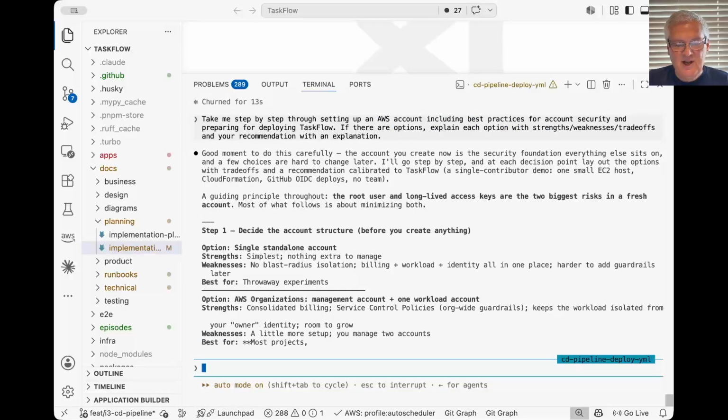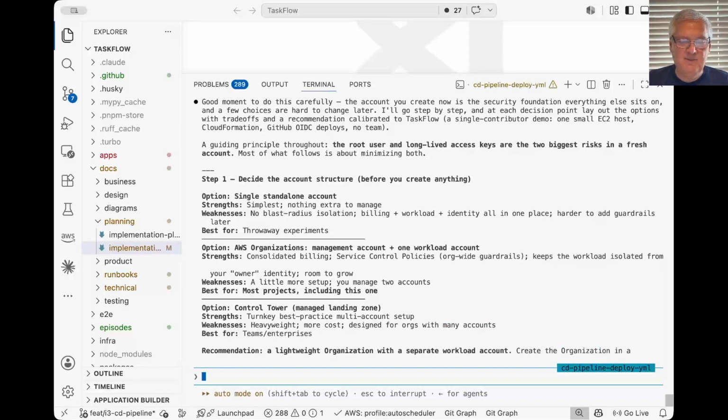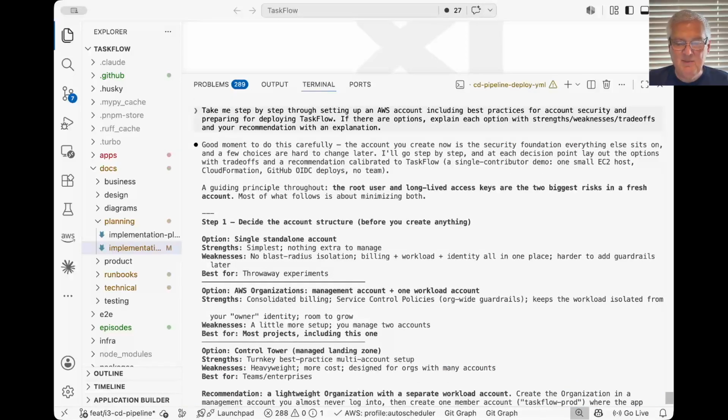So notice, now what it's doing is just giving me step-by-step directions on how to set up my AWS account. And it's telling me some things that I need to decide. Notice this, a guiding principle throughout. Very good information. The root user and long-lived access keys are the risk. That's right. And so you want to pay attention to this. If you don't understand, for instance, what is a root user? Ask it, what is a root user? What is a long-lived access key? Get it to explain it to you and why that's the risk.